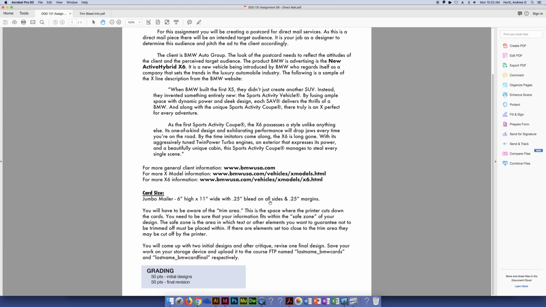So that's what our margins are effectively going to be. We're going to set this margin as a visual guide for our safe zone. So any important information that you want to have within your direct mail piece is going to need to fall within that 1/4 inch margin to ensure that nothing potentially gets cut off.